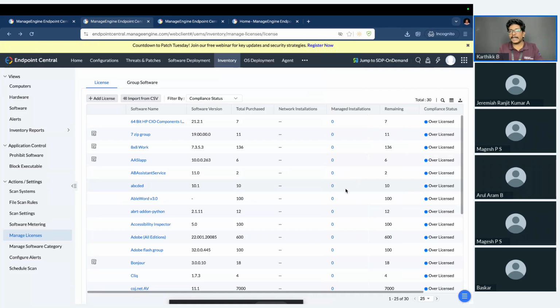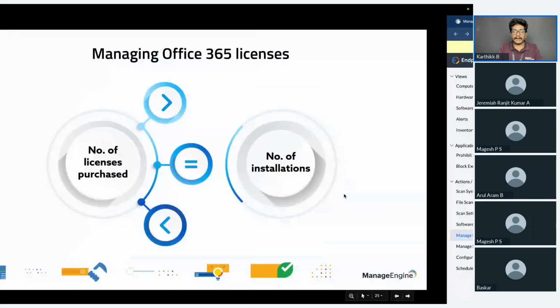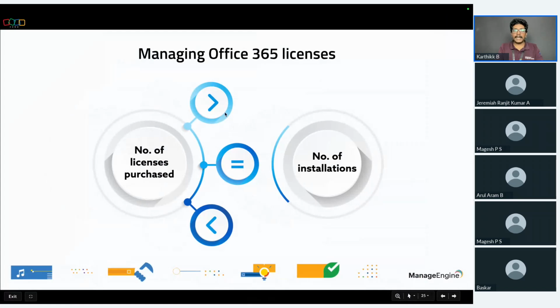Once it has been added, it will give you the status of the number of licenses purchased against the number of installations. That is what is represented here. If it is greater than, equal to, or less than, it will give you the compliance status: under licensed, over licensed, or compliant. With this information, you can efficiently manage costs when you are investing more in software licenses.